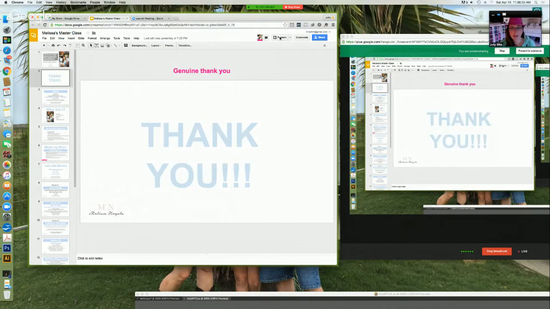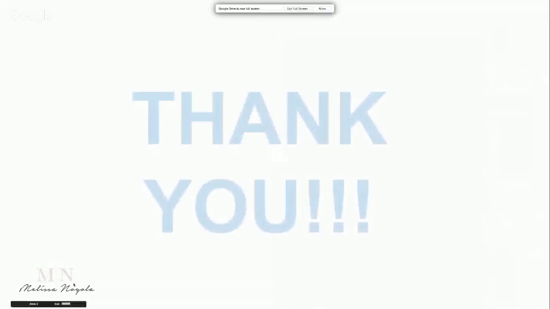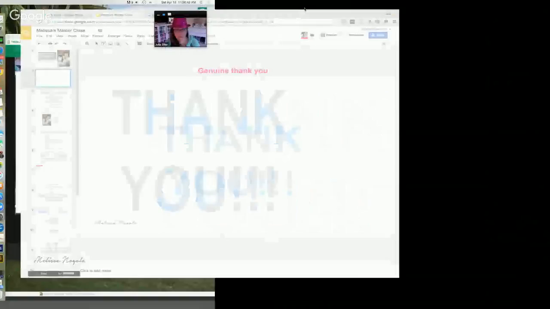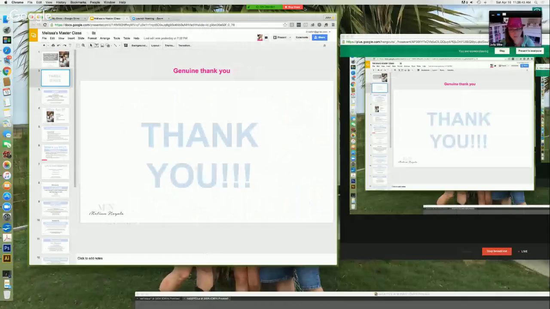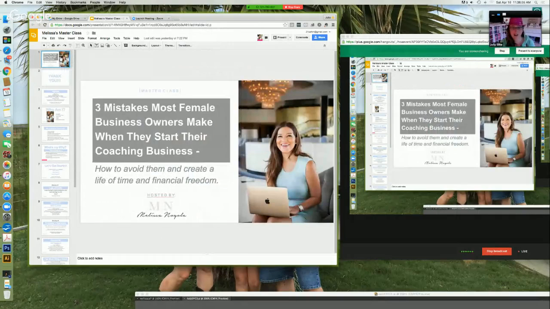If I go into present mode, it was cutting off my slides on your own computer. It just kind of freaks me out that my slides would be cut off and I wouldn't know it. So I actually don't use present mode. I just go down my slides like this. So you can see the thumbnails and my slide right here.